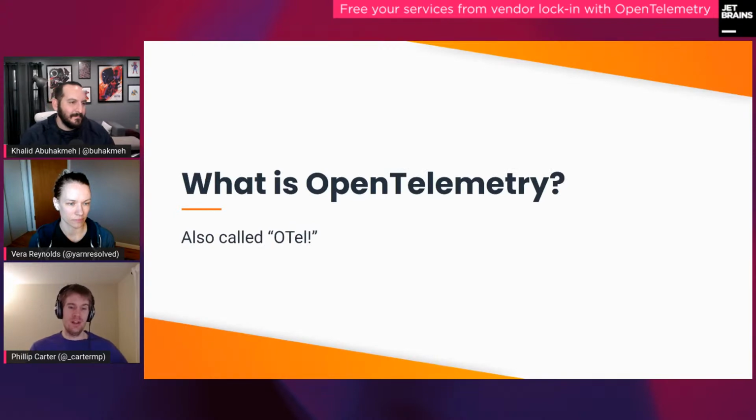So let's talk about what that is. It's also called OTel for short. So if you hear me say OTel, or if you hear Vera say OTel, that's what we're referring to. There was a previous project called OpenTracing that has been folded into OpenTelemetry, and it used to be shortened to OT. Sometimes you will see people say OT to refer to OpenTelemetry. They know what they're talking about. Just assume they mean OpenTelemetry.